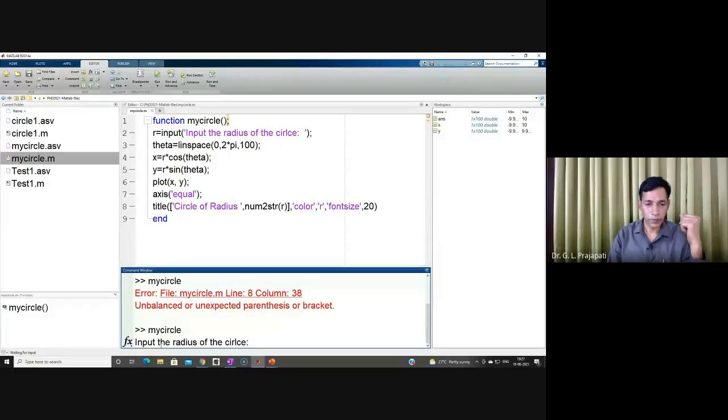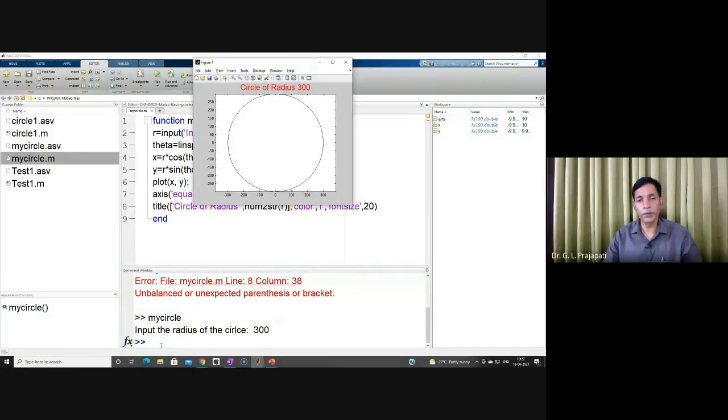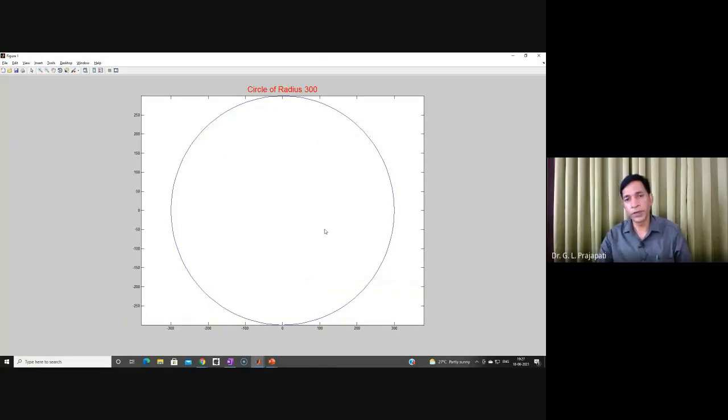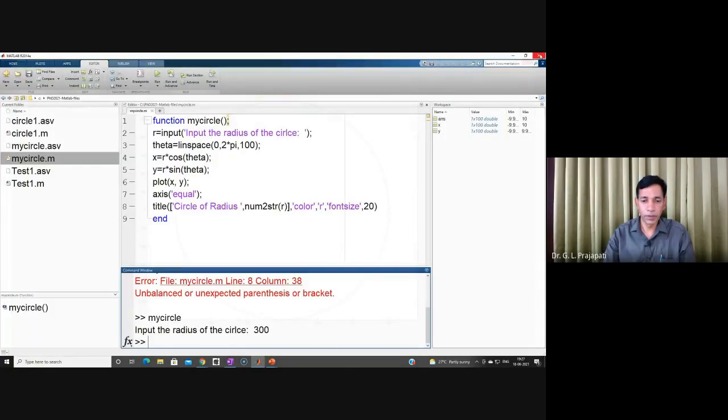Now this works. So if you mention, say I'm mentioning 300, so now you will see. Circle of radius 300. Now say that if you change the value, it will be 200, 300. So presently the radius of this circle is 300. So circle of radius 300, like this. Again you can run.